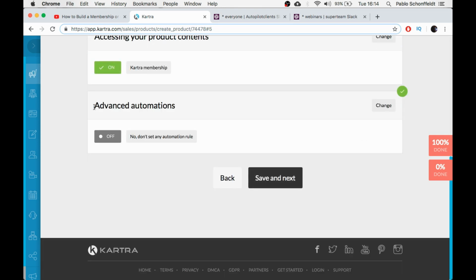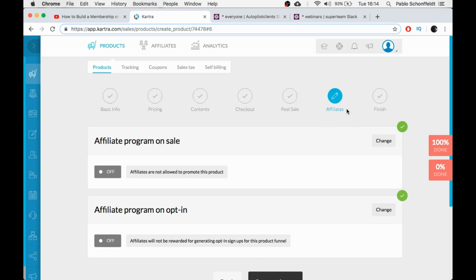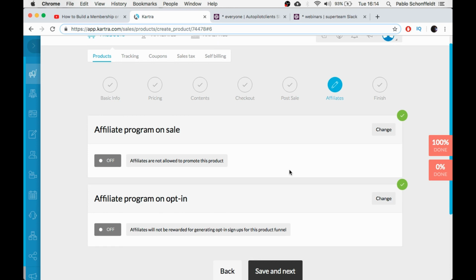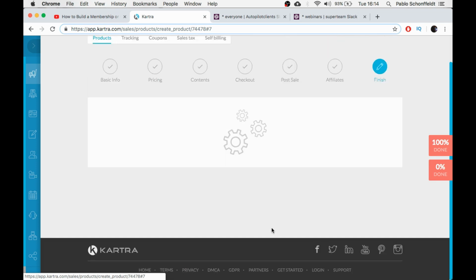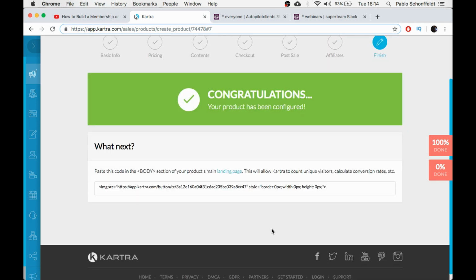And once again, we can go even deeper with some advanced automations here. Save and next. This is the affiliate tab. You can select if you want it or if you don't want it. In this case, I'm not going to use it. Save and next. And here we are, so we are ready.